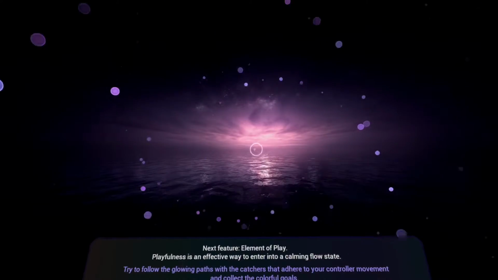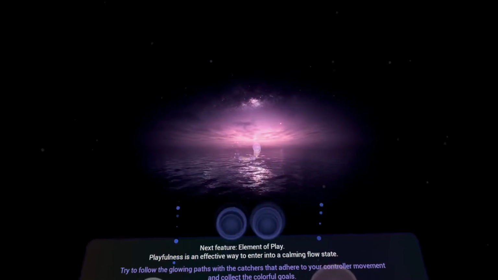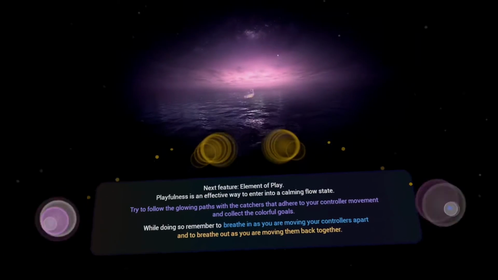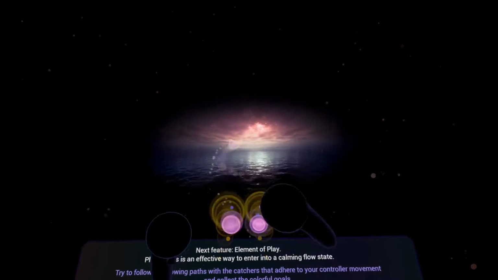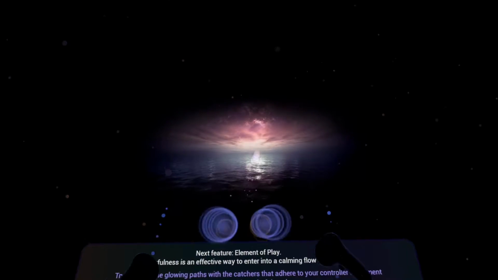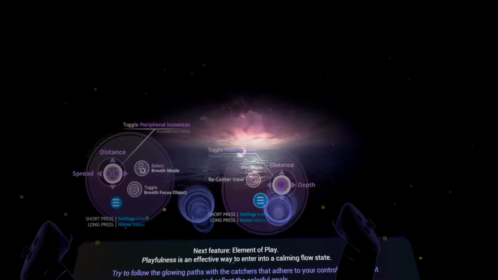Let's activate the next feature, Element of Play. Playfulness is an effective way to enter into a calming flow state. Try to follow the glowing paths with the catchers that adhere to your controller movement and collect the colorful goals.